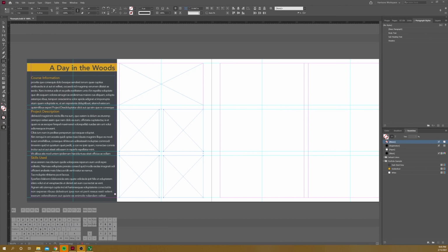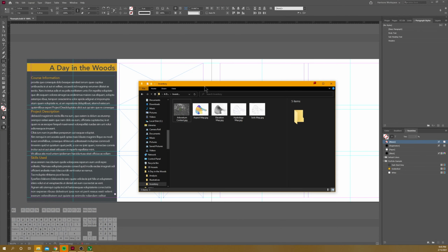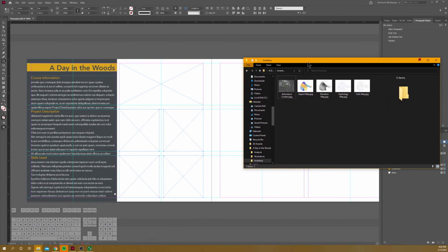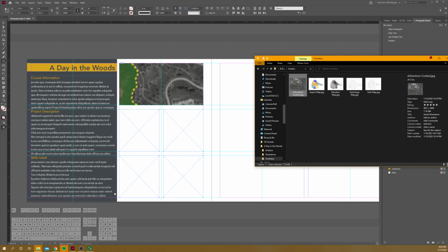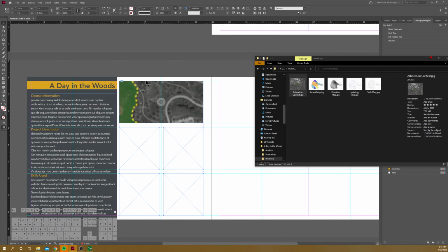Now that we have that ready, I'm going to show you guys how to place images within these frames. So what you're going to want to do is go into your folder that you have saved. And then once you have that open, you can simply drag and drop pictures into these frames. So I'm going to put our Arboretum context into this first one. And you can see that it's zoomed in really, really far. And then there's a shortcut we can use to make this image come down.